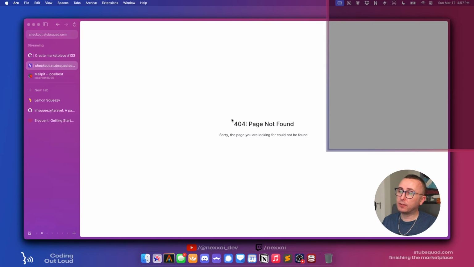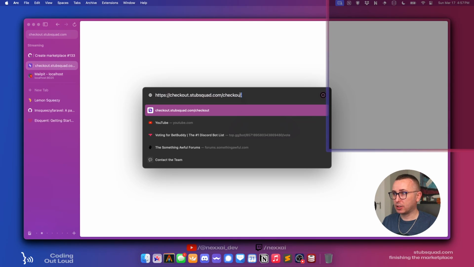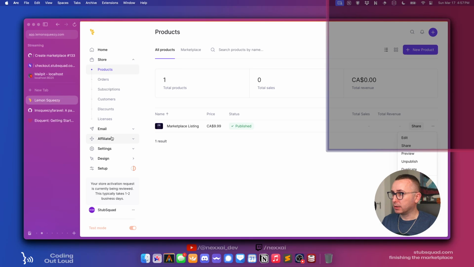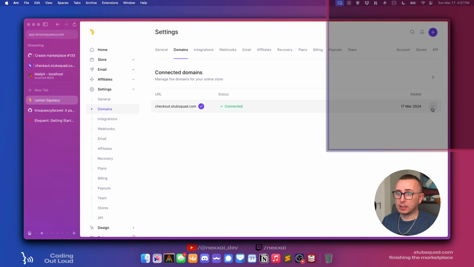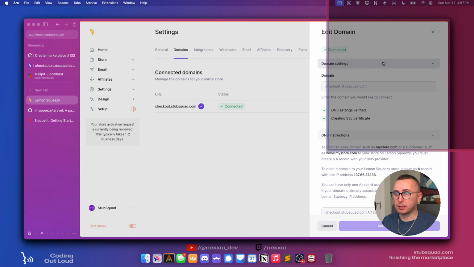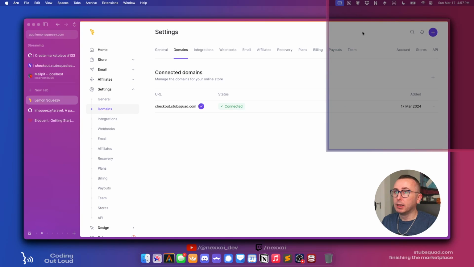Yeah, and so in fact, the page not found is basically just the checkout page on here. So this is them basically saying, we don't even know you, kind of thing. And just to make sure, settings, domains, yeah, it's there. It should be all fine. The DNS settings are verified. They created the SSL certificate because they do this part. So yeah, I think we're just kind of stuck until they either approve or deny our request.